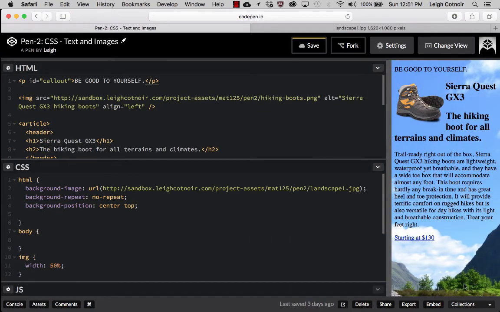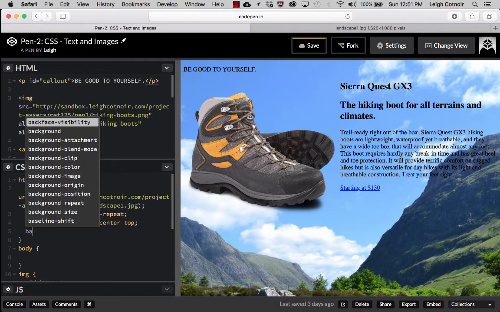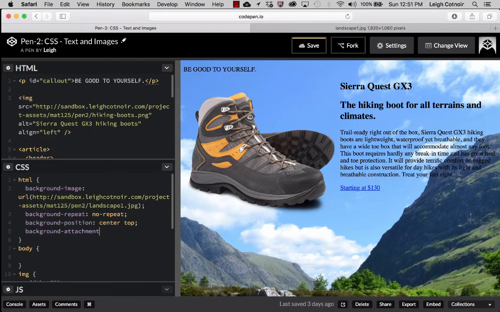So the thing is that because there's not very much copy on here, and when I say copy, I'm talking about text, there's not very much stuff on here. So right now we're not in a position where this is ever going to scroll. But if it did, you would need to know what was going to happen with the background image. Is the background image going to scroll with the page, or is it going to stay in place? And so the way that you can call that is background attachment. The background attachment is whether or not the background picture is going to scroll.